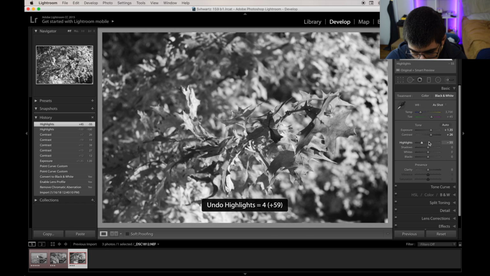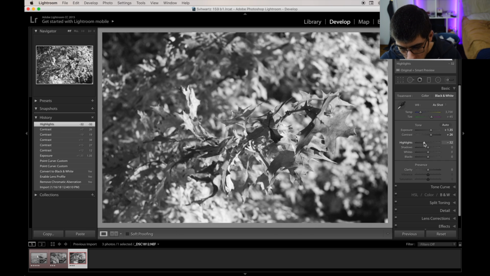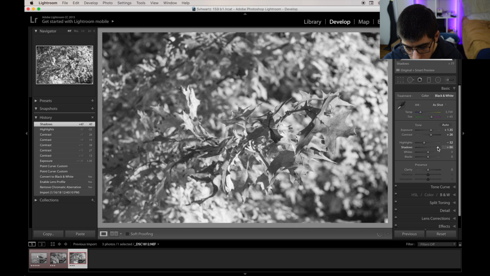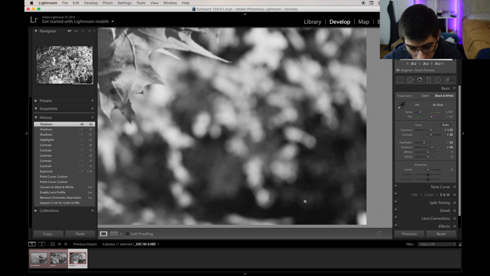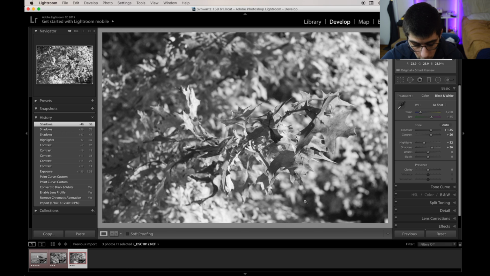But if I'm doing a little bit here, I want some clarity. So minus 32 brings out a little bit of this leaf over here's clarity. Then the shadows, I wouldn't enhance it all the way, but like plus 36 brings out more of the down over here, even though that's not where you're focusing at.